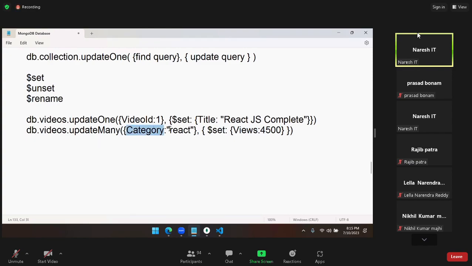Remember, in the find query we can use multiple conditions. Multiple conditions means, if category is React and views are above 4,000, then set it to 4,500. Like that you can write queries. So the first query is the find query, the second query is the set query, the update. This is how we can update the records, right?